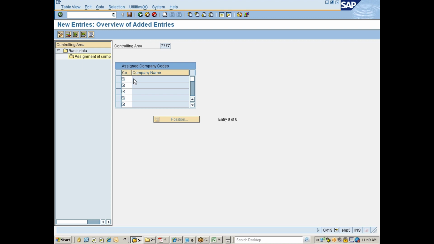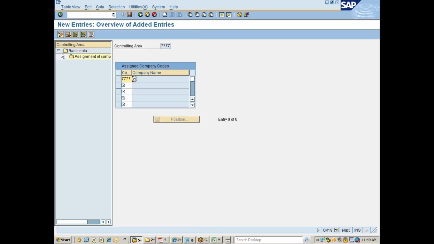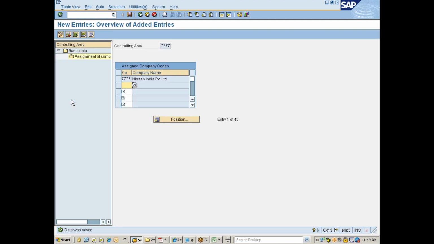What's your company code? You specify it here. Your company code is 77. If you have defined your company code properly, only then this 77 will appear. Otherwise, it won't. If you want to have more than one company code for a control area, you can specify multiple company codes. But here, I am restricting myself to one company code.